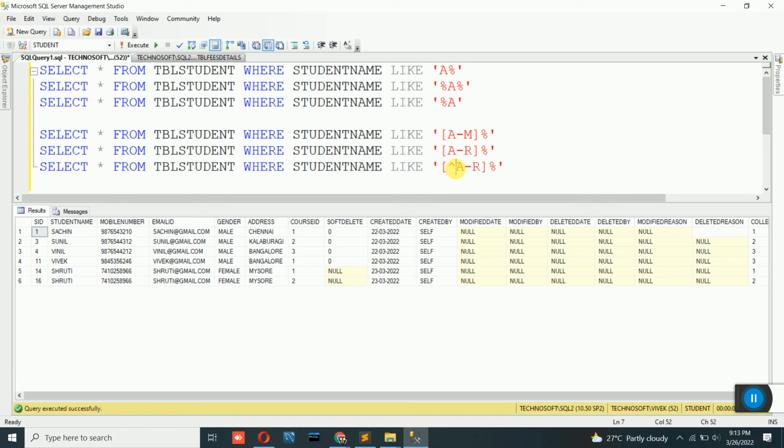Now sir, with this range okay, I want the last letter should be L, meaning the name should not be between A to R and the last letter should be L.